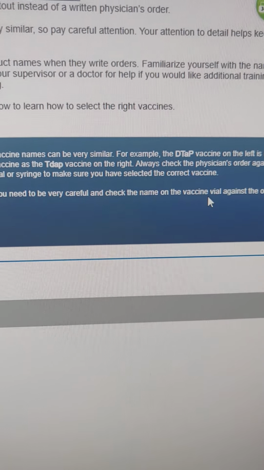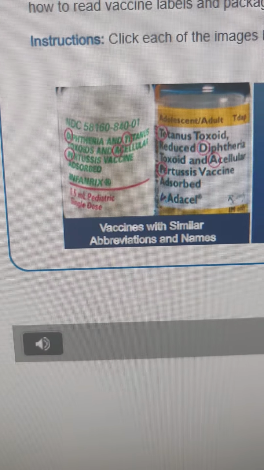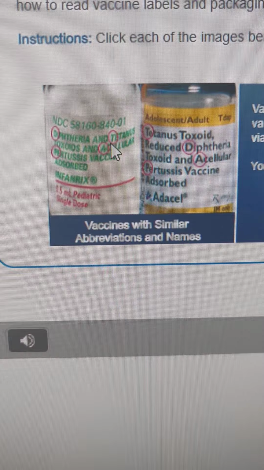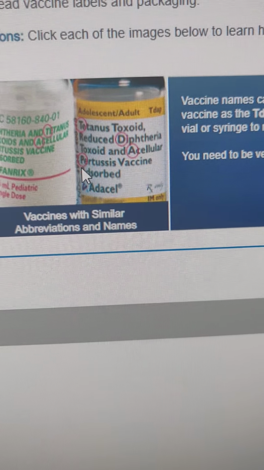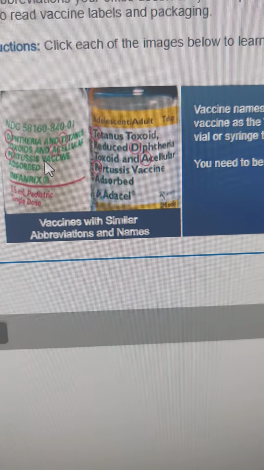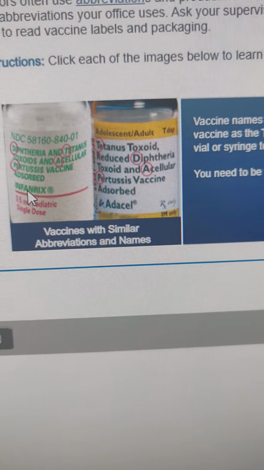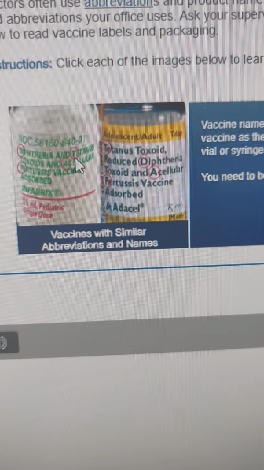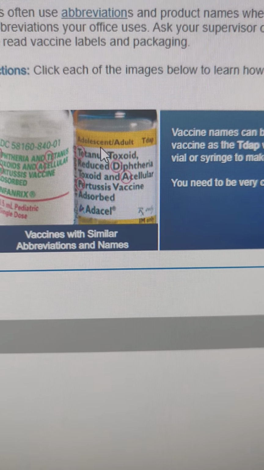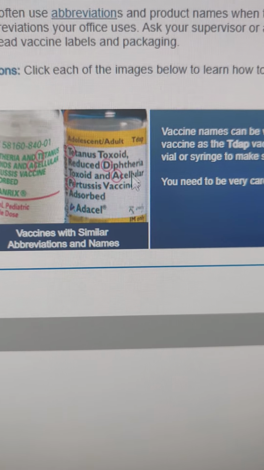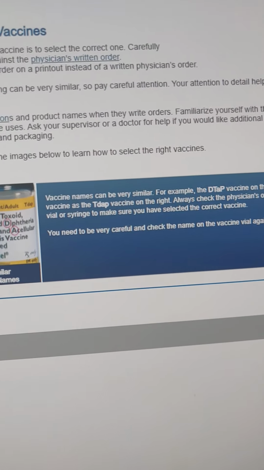So DTaP is not the same as Tdap. These are two different vaccines. This on the left is DTaP, and this one is Tdap. They have the same letters but in different orders. They're different vaccines. This is what we give to the little kids, the under 7, and this is what we give to the people 7 and older. You get this one, and this is what you get boosted with. So you've got to make sure the names are correct.